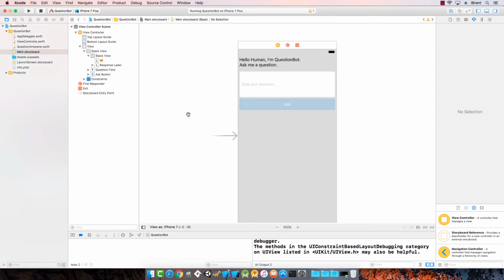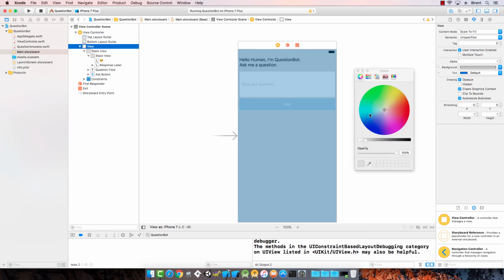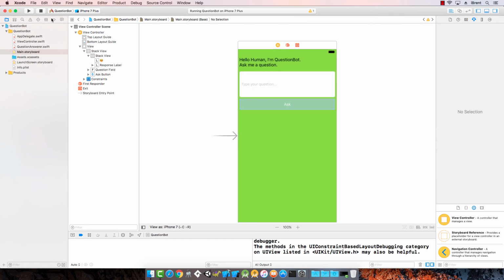One other thing that it wanted to do for the UI is to change the background color. So when you select view, that's the root object here where everything is included. Now we have a background. Let's go ahead and click this and it brings up the color wheel. And let's just pick a different color. Kind of a yellow, light green. Okay, let's try that. Let's stop and run it.